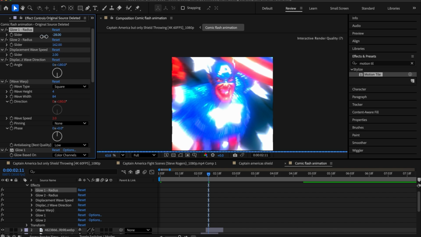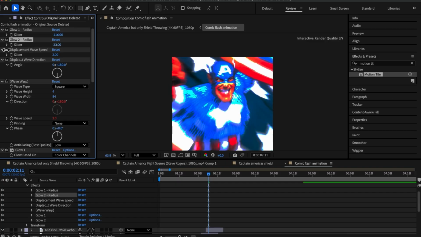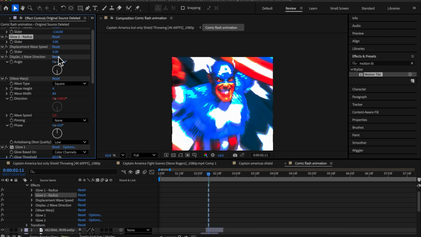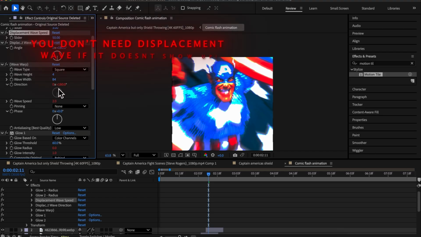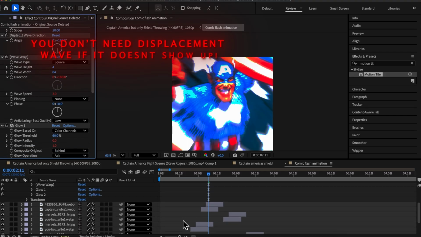Okay. Glow radius, we have to make that very low. Slider, very low too. Very low too. Here we go. Okay, with the wave speed, you can make that 50. But here's the settings for all you want. Here it is, wave warp, etc, etc.